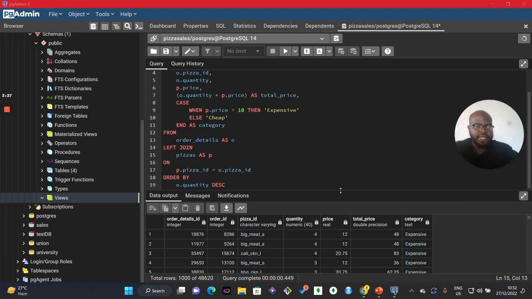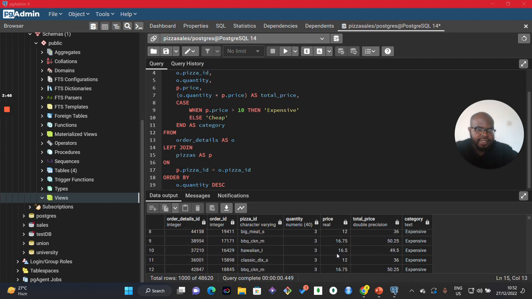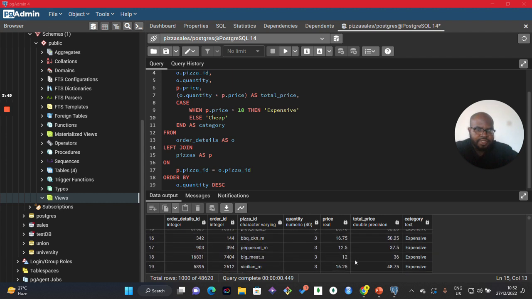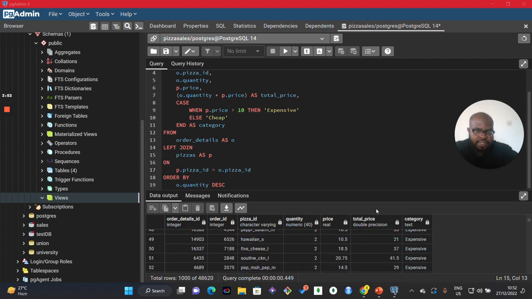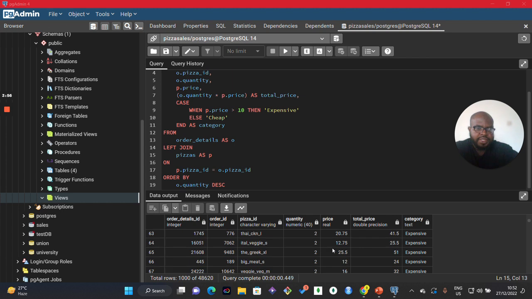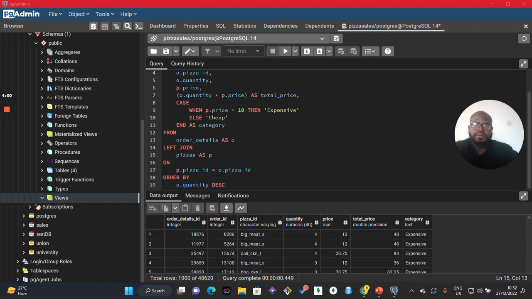And you can see that it has created a new category column where it's written expensive for everything greater than 10. But for everything less than 10 here, let me find something less than 10. Oh, it's really hard to find something less than 10. Okay, let's increase our limit. So let's say greater than 15, right? So for everything greater than 15, call it expensive, else call it cheap.